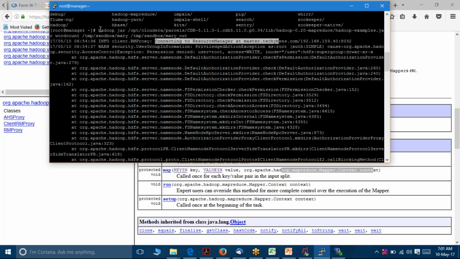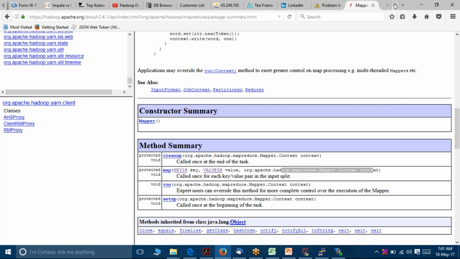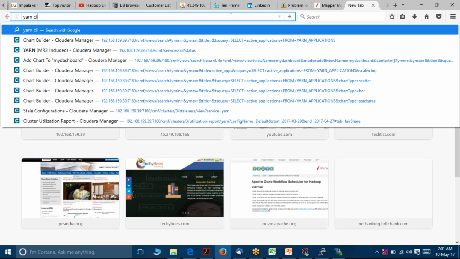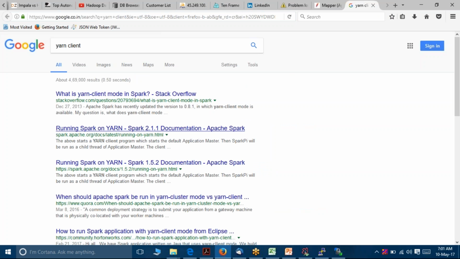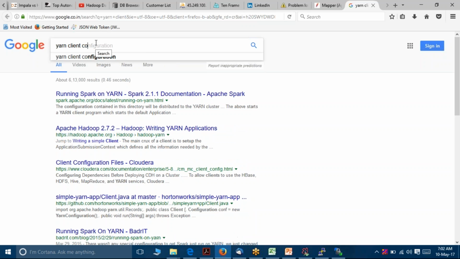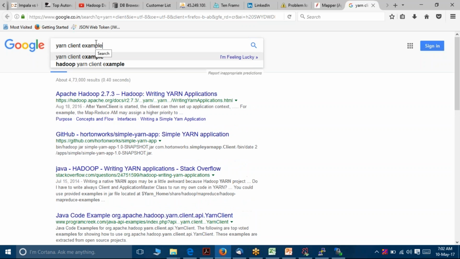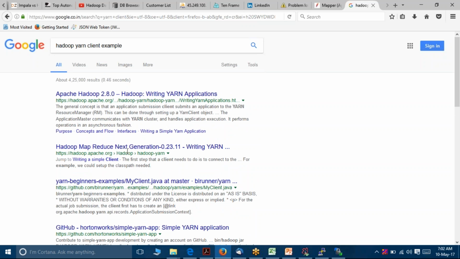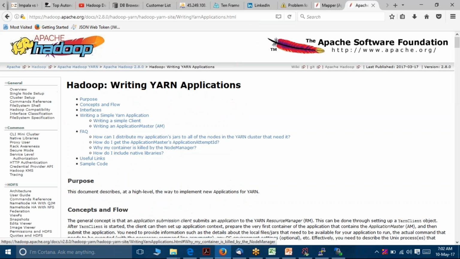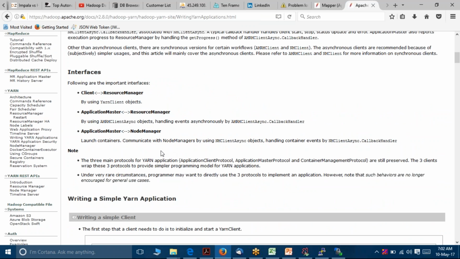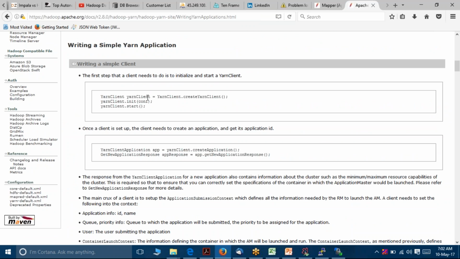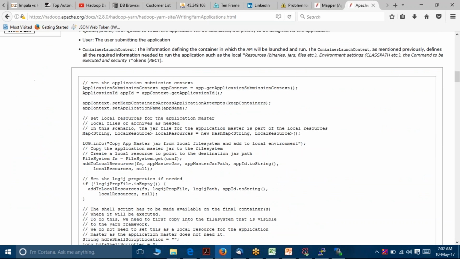But if you want to write specifically the Yarn client, you can always. From the same API again, we have YarnClient.create, yarnClient.init of conf, and yarnClient.start. You can see that here.